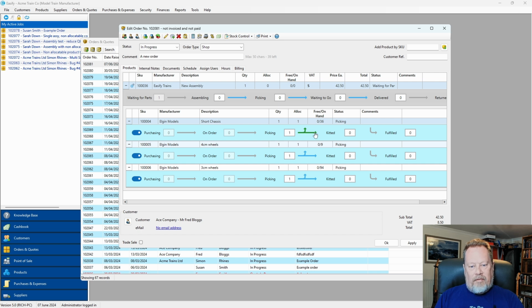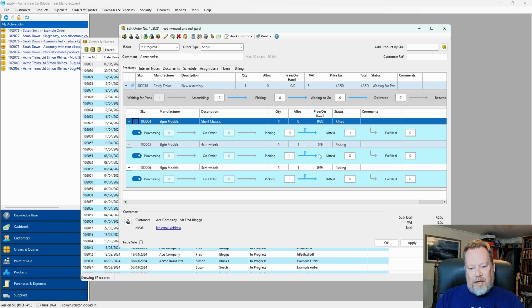So I click on this. If you watch what happens to kitted and assembling, I'll click on here. You see the items move to kitted. Now the parent's still waiting for parts because it's still waiting on these other parts as well.